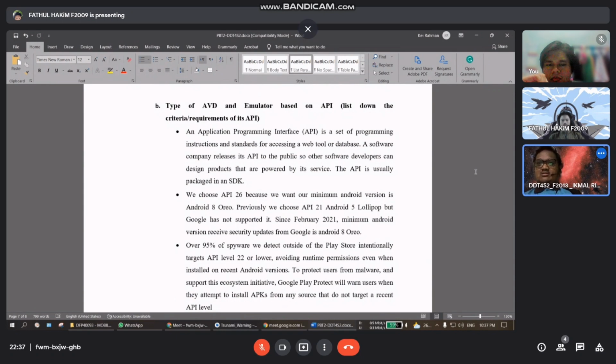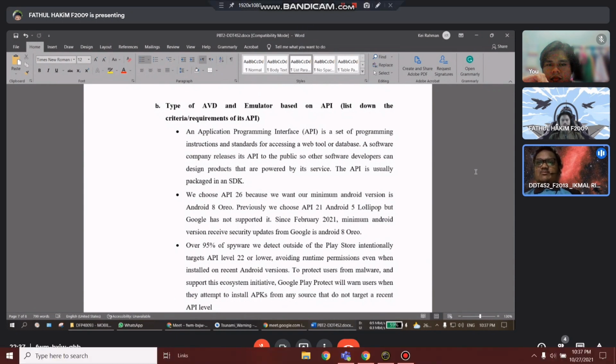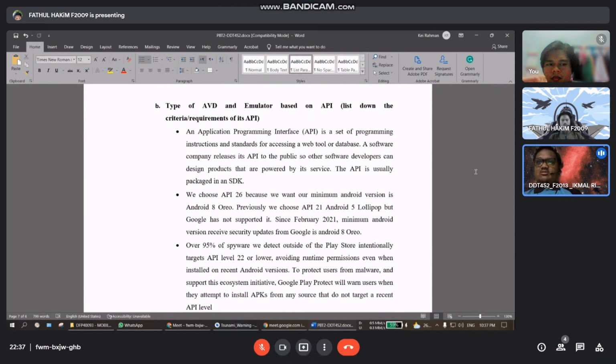I'm going to talk about the type of AVD and emulator based on the API that we are going to use. What is an API? An API is an application programming interface. It is a set of programming instructions and standards for accessing a web tool or database. A software company releases its API to the public so other software developers can design products that are powered by its service. The API is usually packaged in an SDK.